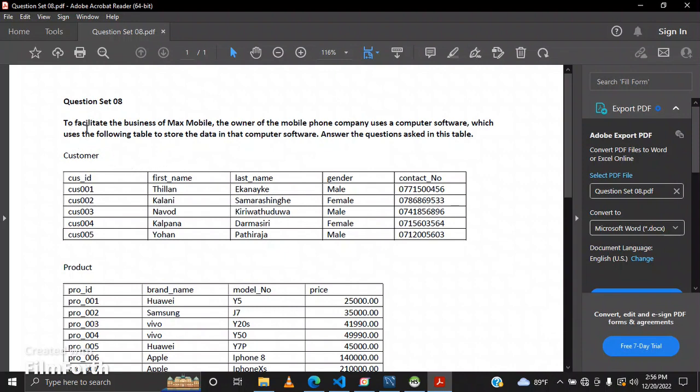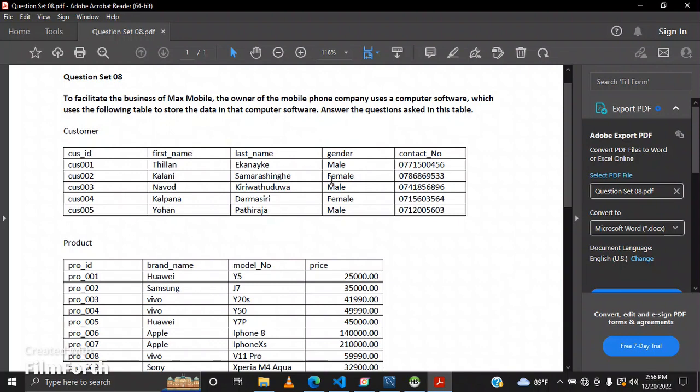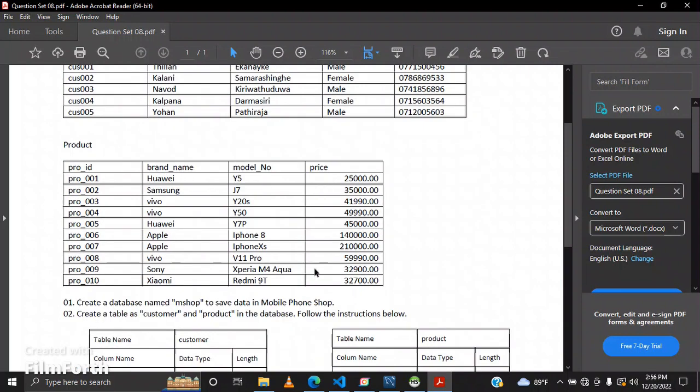To facilitate the business of Max Mobile, the owner of the mobile phone company uses a computer software which uses the following table to store the data in the computer software. Answer the questions asked in this table. So this is the customer table and this is the product table.